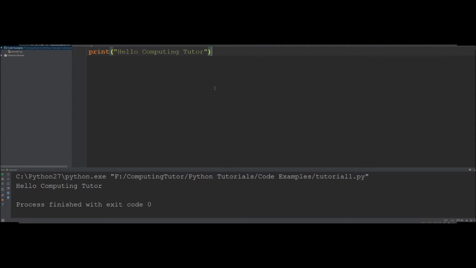Right, what if I wanted to possibly save this to a variable? So if I wanted to save this as a string, I could say string1 equals quotes hello computing tutor. Oh, there we go. And that's how I save something to a string.